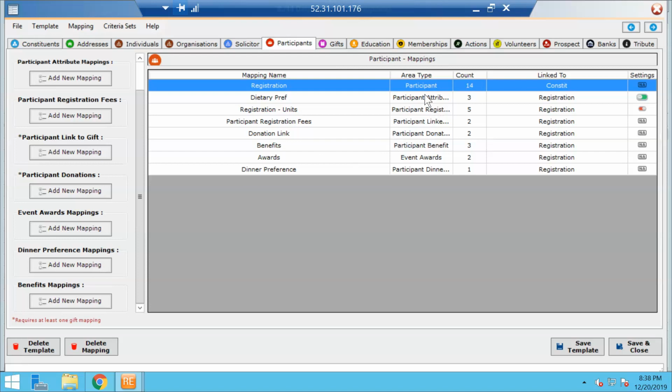You can see that I've started by creating a registration for registrants using the participant mapping. I've also added a participant attribute, a participant registration using the units. I have linked a gift to the registration fees. I have linked a donation to the participation. I have linked benefits to the participation. I have linked event awards to the participation, and I've also linked a dinner preference to the participation.